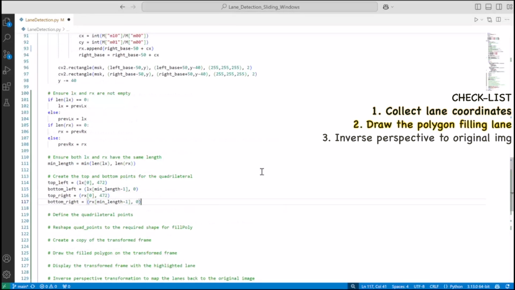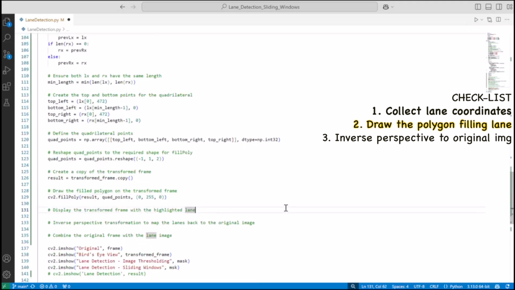So let's do that. Now we are drawing the polygon in order to fill the lanes to visually detect what the computer is detecting behind the scenes programmatically. So what we have done is we are drawing a polygon using cv2.fillPoly, and we are drawing it on the result variable, which is nothing but a copy of the transformed frame that we have of the bird's eye view. And then we are using quad points, which are basically the four quadrilateral points. And we are giving the color channel in the form of BGR and giving G as max, that is 255. So we are essentially drawing a green colored polygon, that is a quadrilateral of four coordinates, on the copy of the transformed frame that is stored in the result variable right now.